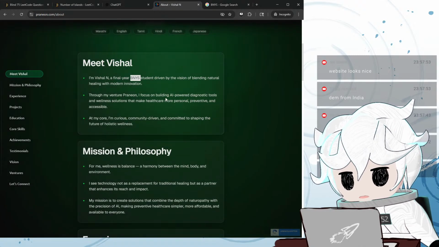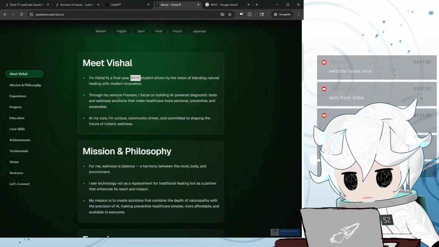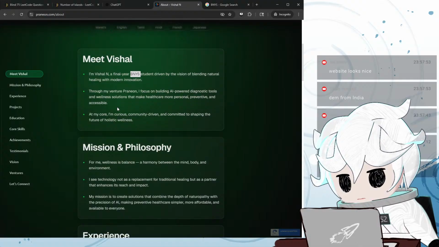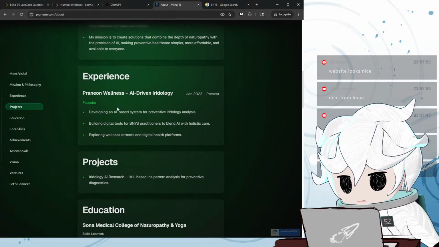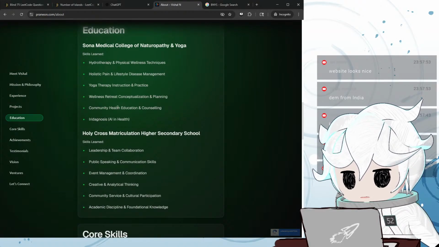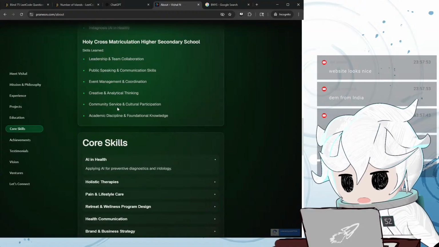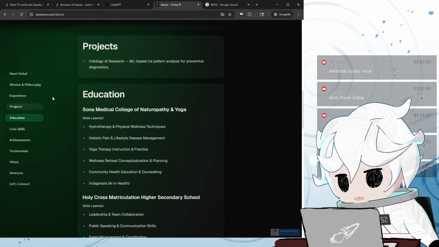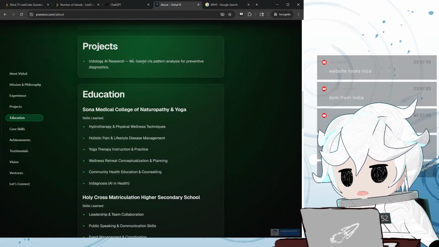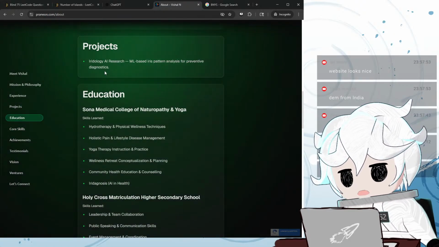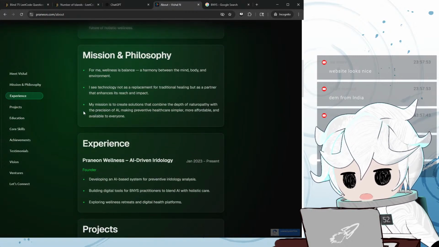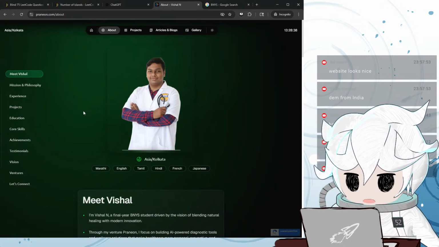I focus on building AI-powered diagnostic tools and wellness solutions that make healthcare more personal, preventative, and accessible. Okay, so what's the product here? ML-based iris pattern analysis for preventative diagnostics. Okay, does it actually work? How do you know that it works?